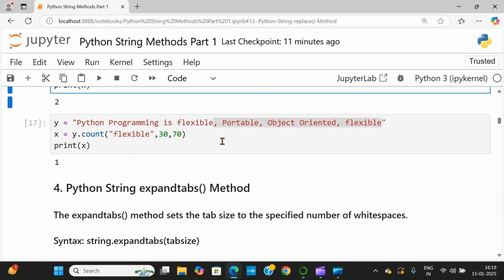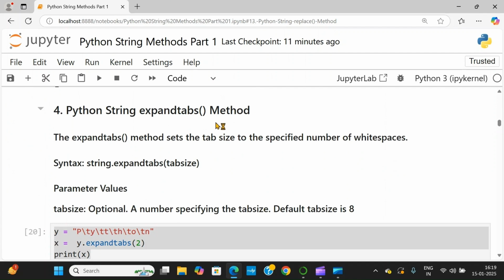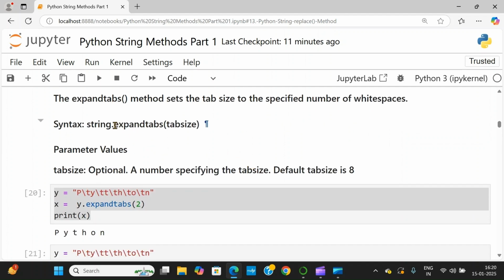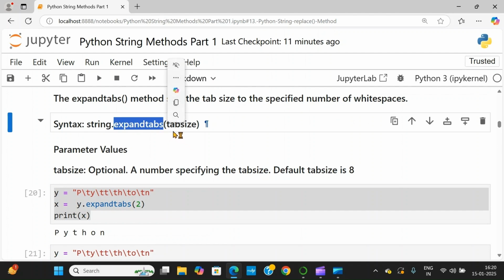Now coming to the next one, the expandtabs method. This method sets the tab size to the specified number of white spaces. We know the tab key on the keyboard. When you press tab, by default you get 8 spaces. If you want to minimize or maximize the space of the tab, you can use a function called expandtabs, and give the tab size. Suppose you give 2, you get only 2 spaces. If you give 5, you get 5, or if you give 10, you get 10.